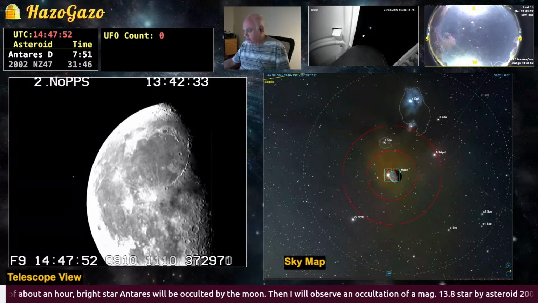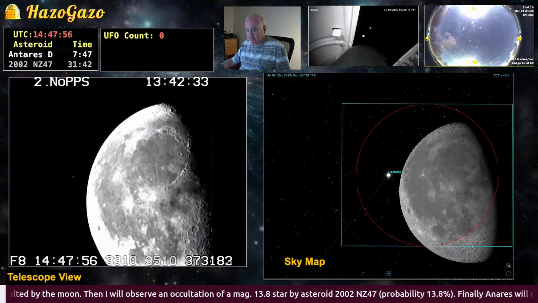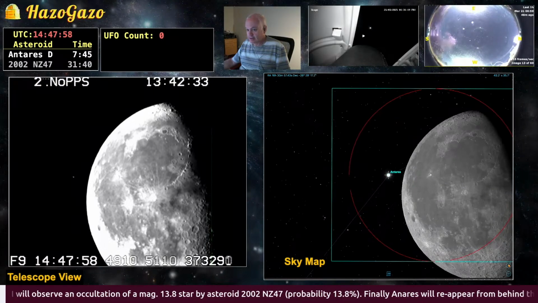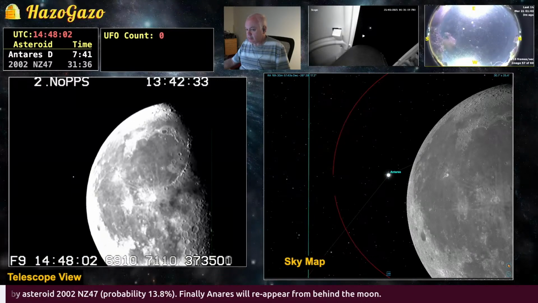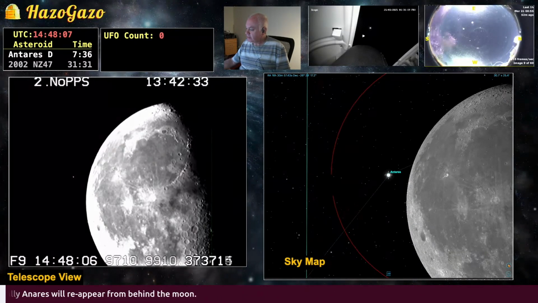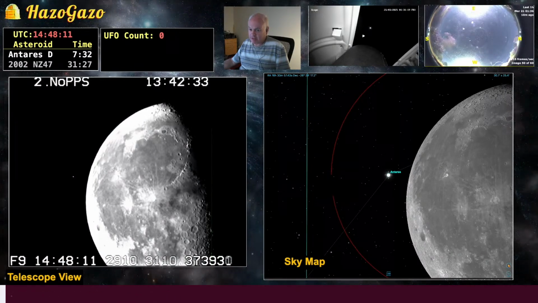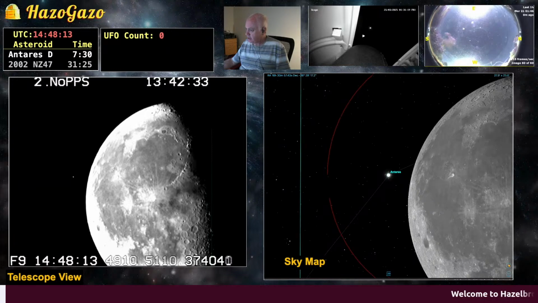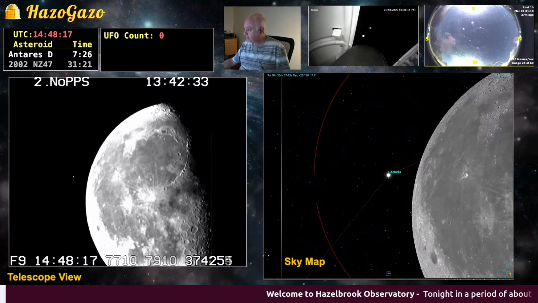So let's just zoom in on our simulation here. See how that looks. The simulation is probably going to be a little bit off. I'm not sure if it accounts for the varying size of the moon as it varies in distance from the Earth, so it might be a little bit off in the timing.